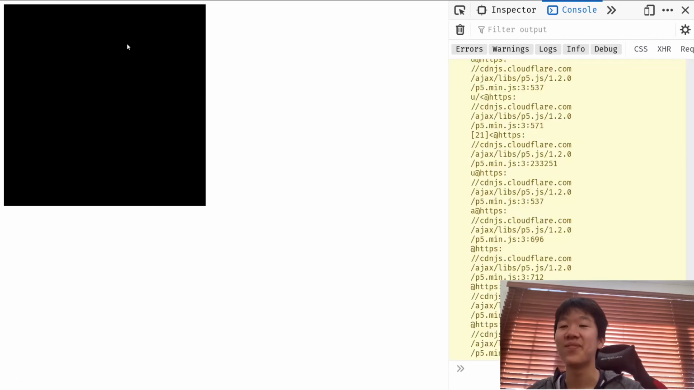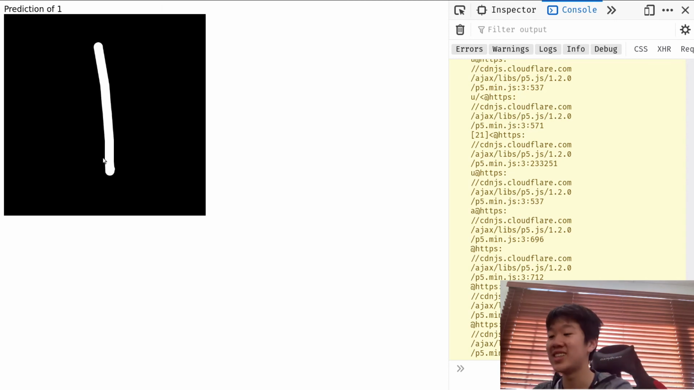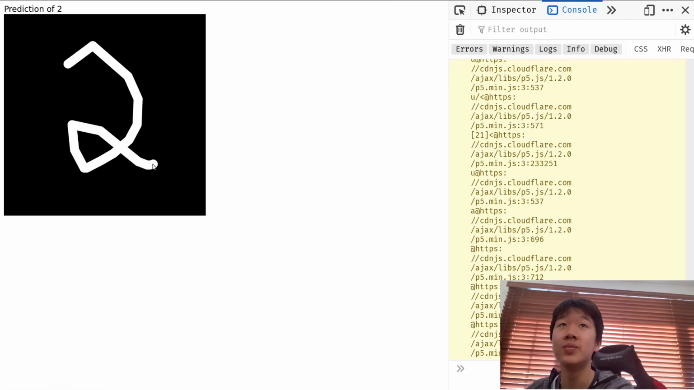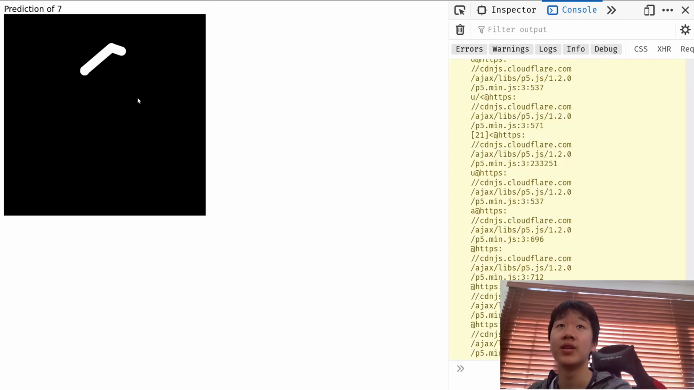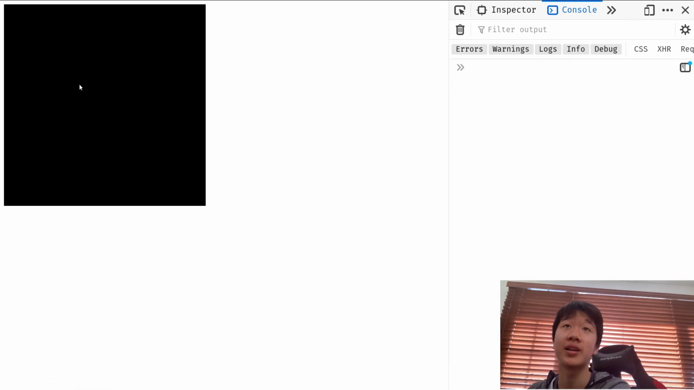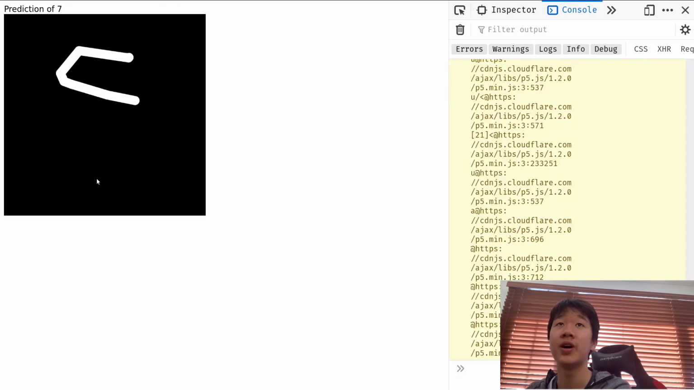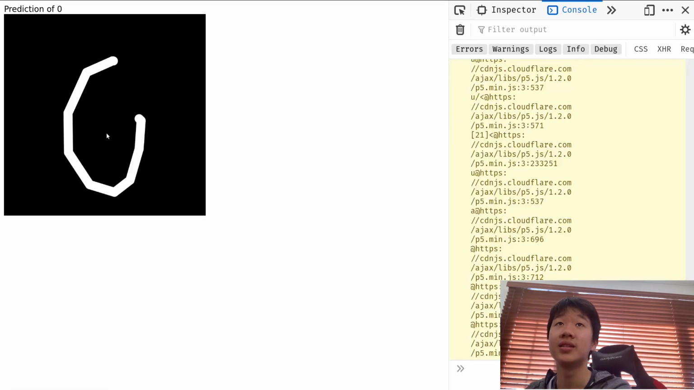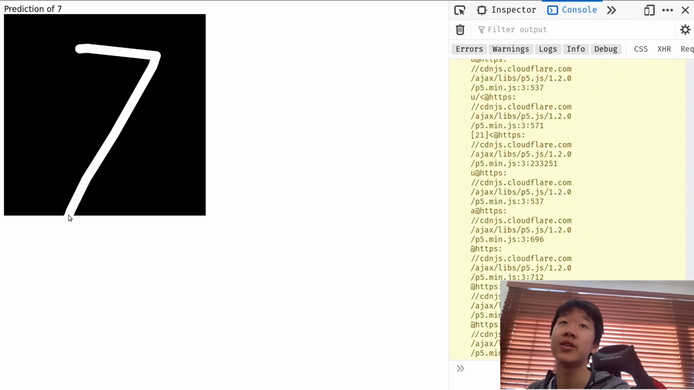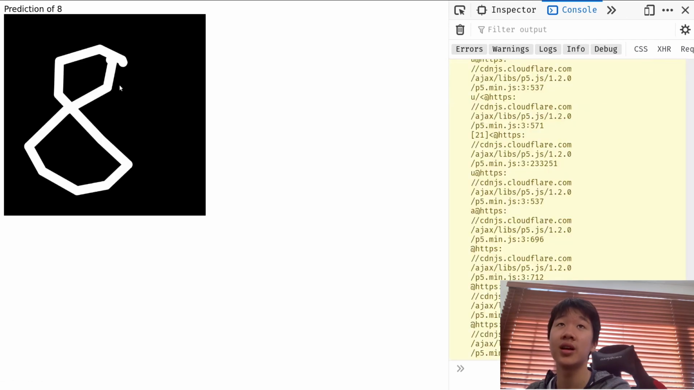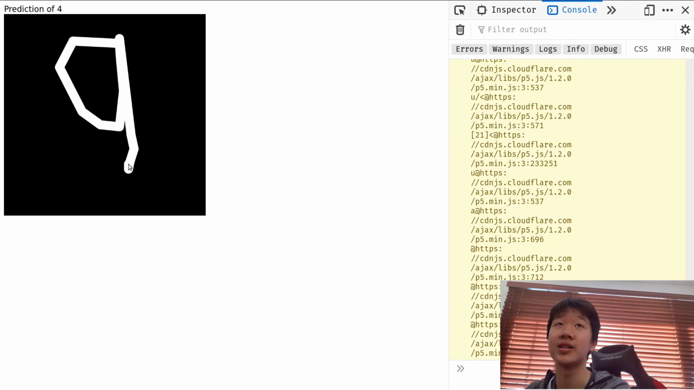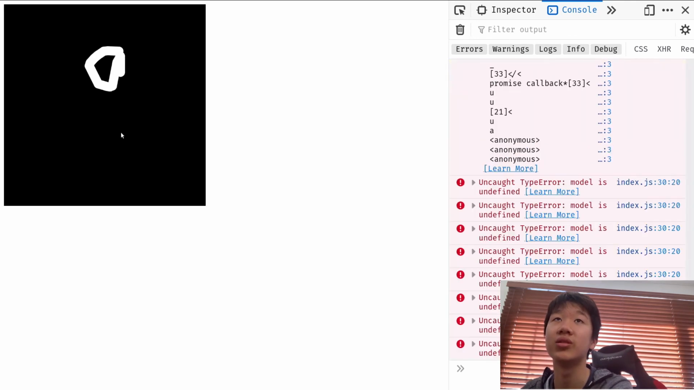It works correctly, but because the MNIST dataset is all standardized, it's kind of hard to make it work perfectly on the web. But as you can see, 1, super easy to detect. 2, pretty easy to detect. 3, also easy. 4, easy. 5, easy. 6, easy. 7, easy. 8, easy. I think it's only the 9 that's the hardest. Yeah, 9 is the hardest one to detect.